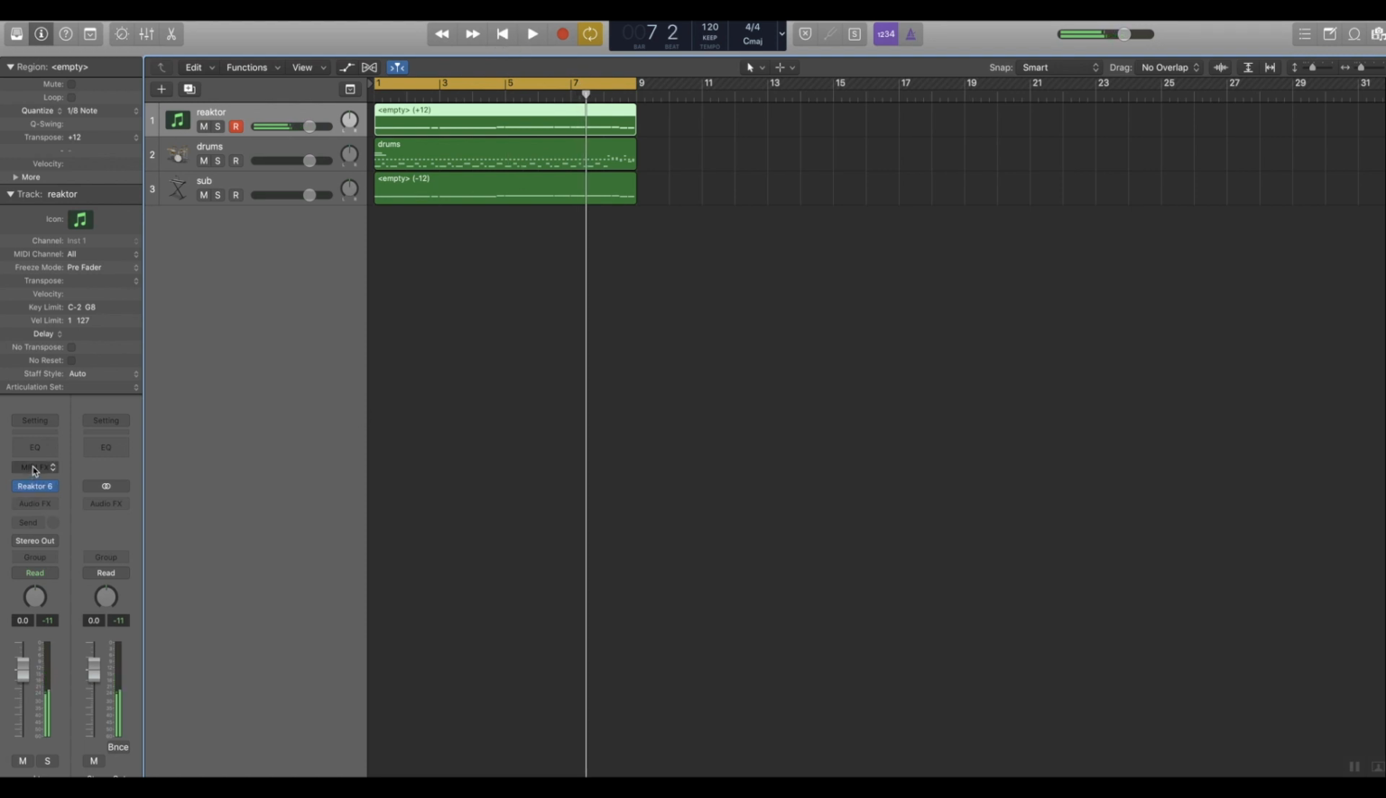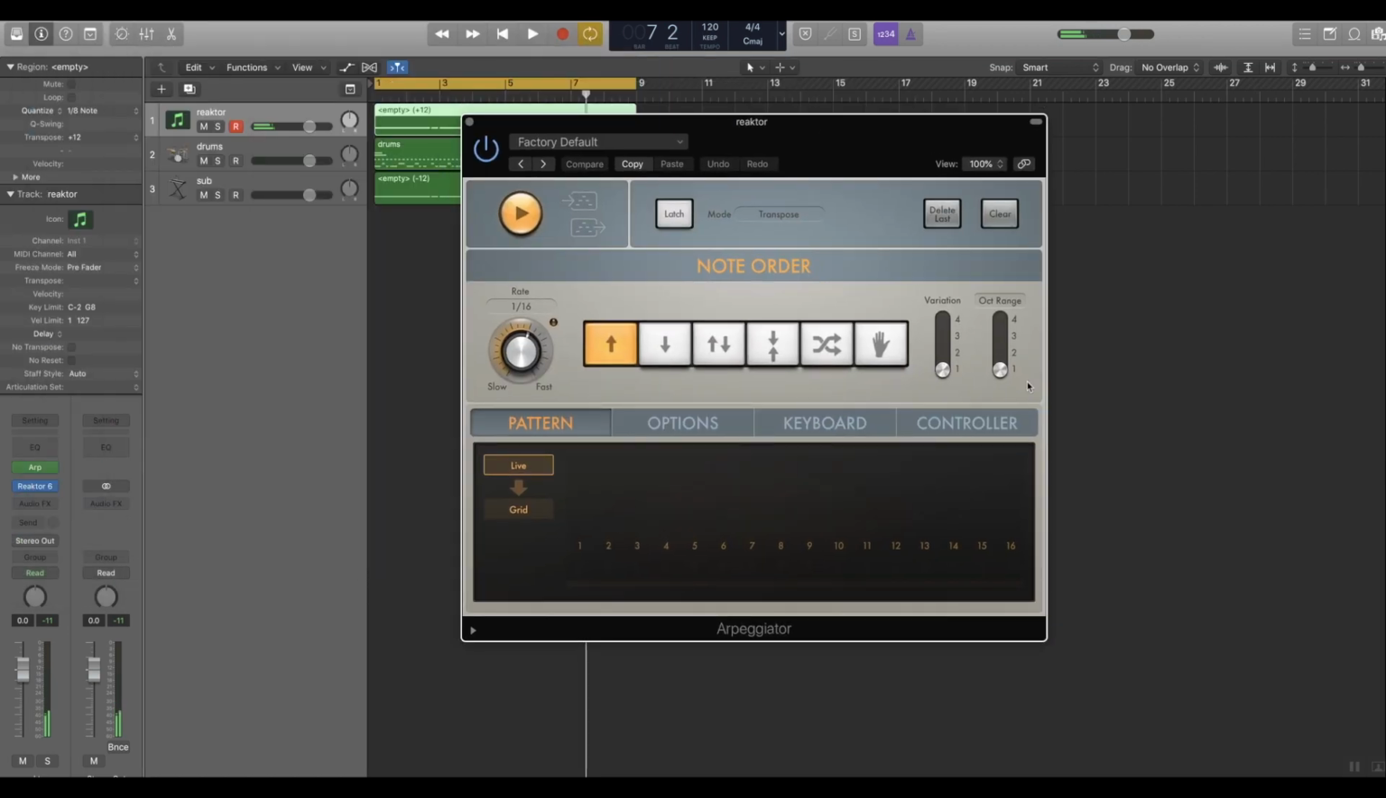Let's add one more feature here. We're going to go with the arpeggiator that's built in with Logic Pro X. We're going to set it to 8th notes, see what we get here. Alright. Hey, now we're talking.